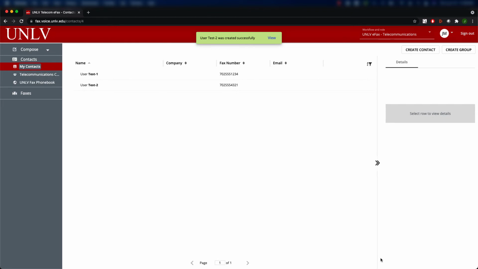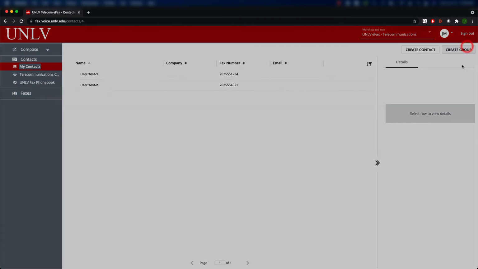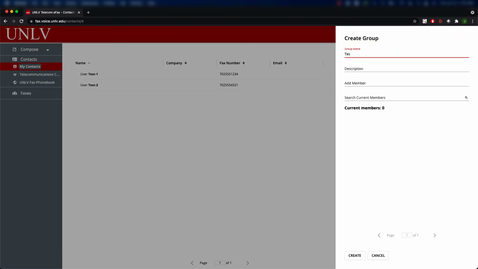If you send the same fax to multiple parties, you might want to create a contact group. To create a contact group, click on the Create Group button on the top right. Give the group a name and a description.